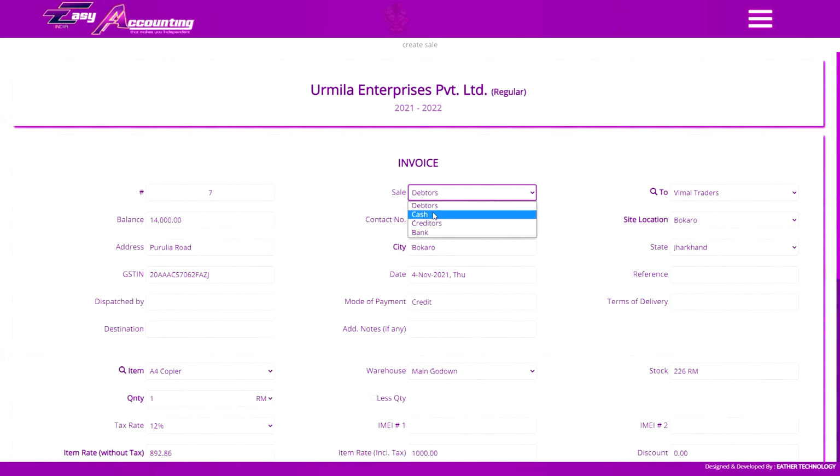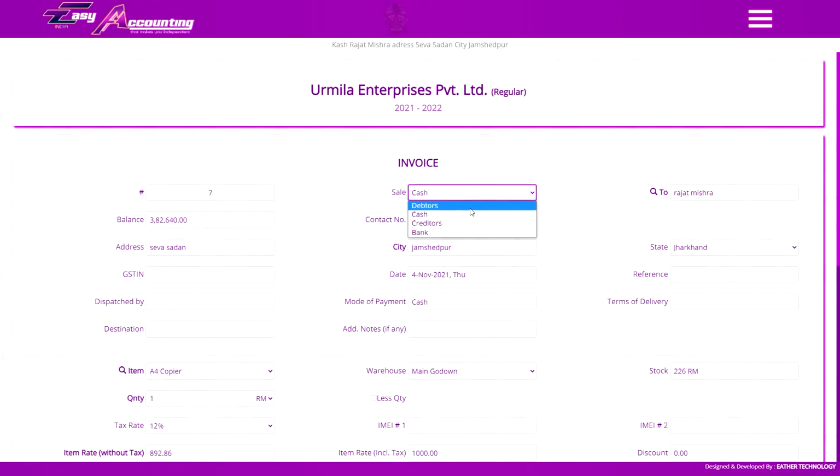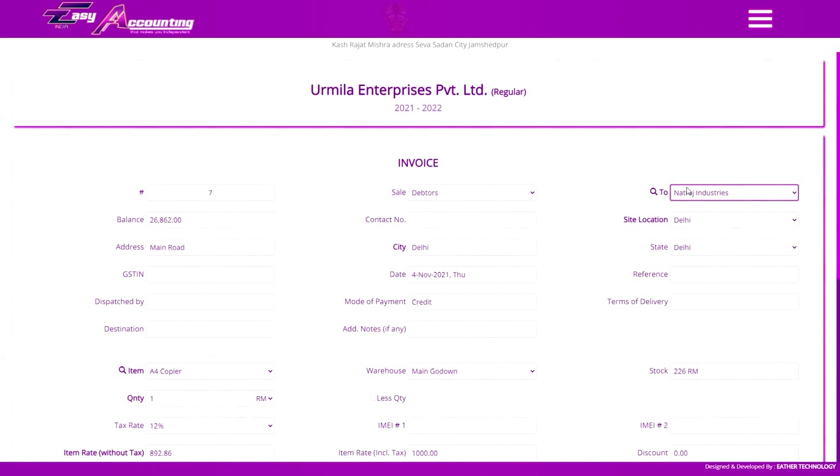To select the sale type here, you can say cash, debit, debtor, credit, or creditor, and then name like this. Debit Vimal. Cash Rajat Misra, address Seva Sadan, city Jamshedpur. Now if the debtors or creditors is selected here and you want to change the party, then you can say party and then name like this. Party Natraj.